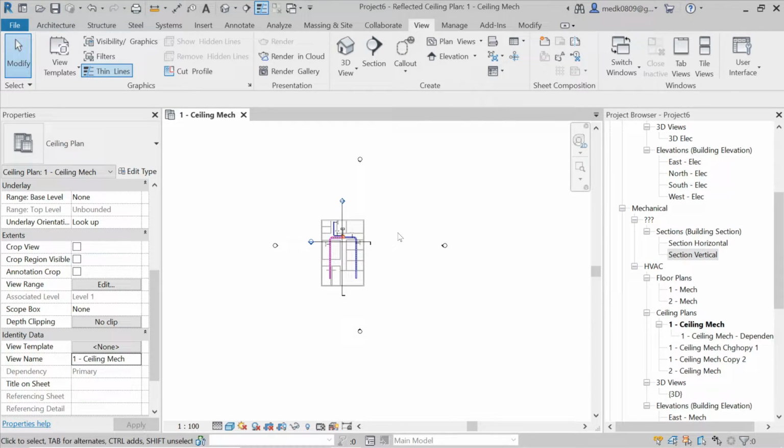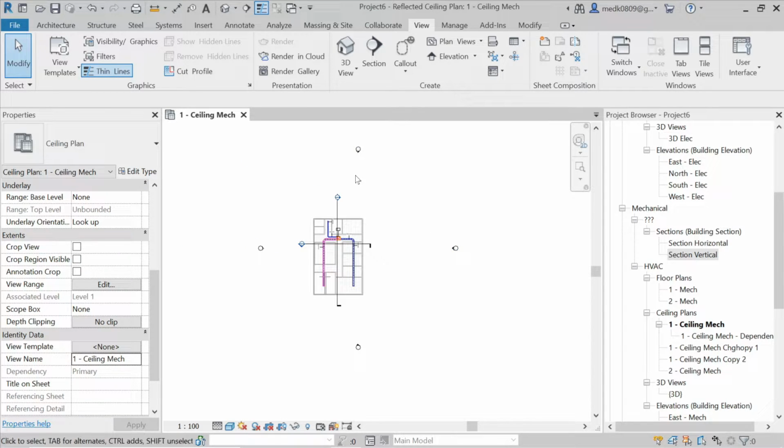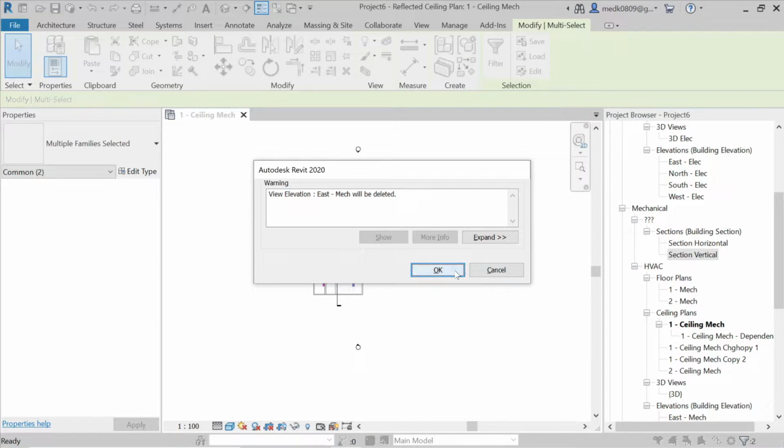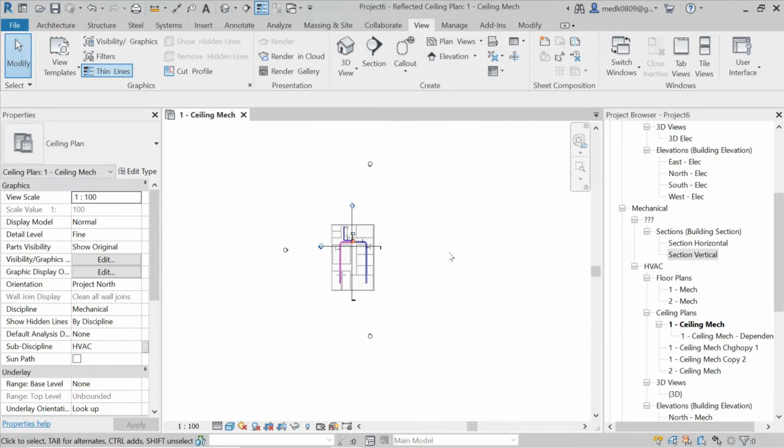Okay, by default we already have some elevations here, as you can see: north elevation, south, west and east elevation. Let's delete them. Select and delete them. Okay, so now I have deleted the east elevation. Now how to create an elevation?